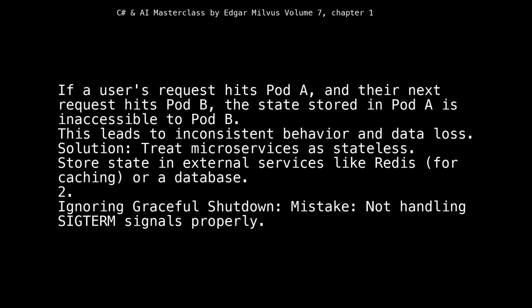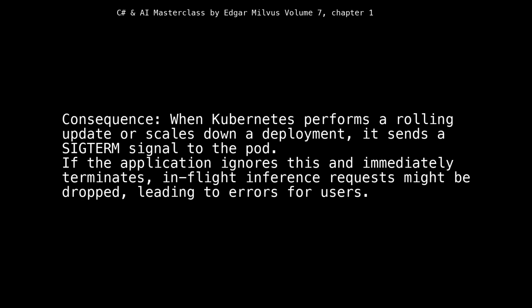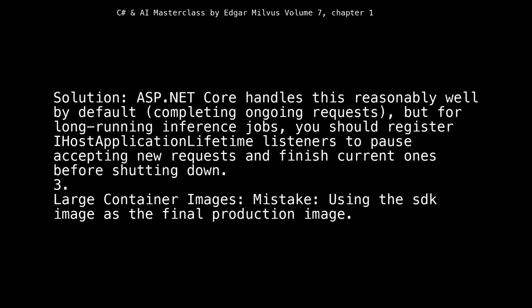2. Ignoring graceful shutdown. Mistake: not handling SIGTERM signals properly. Consequence: when Kubernetes performs a rolling update or scales down a deployment, it sends a SIGTERM signal to the pod. If the application ignores this and immediately terminates, in-flight inference requests might be dropped, leading to errors for users. Solution: ASP.NET Core handles this reasonably well by default, completing ongoing requests, but for long-running inference jobs, you should register IHostApplicationLifetime listeners to pause accepting new requests and finish current ones before shutting down.